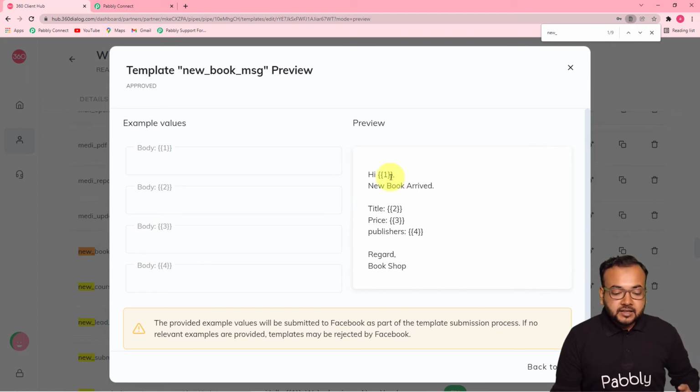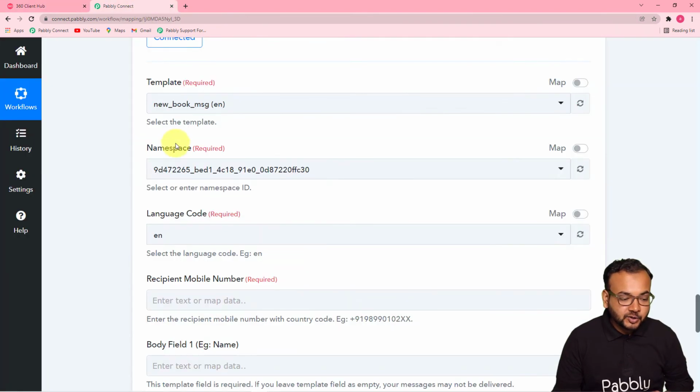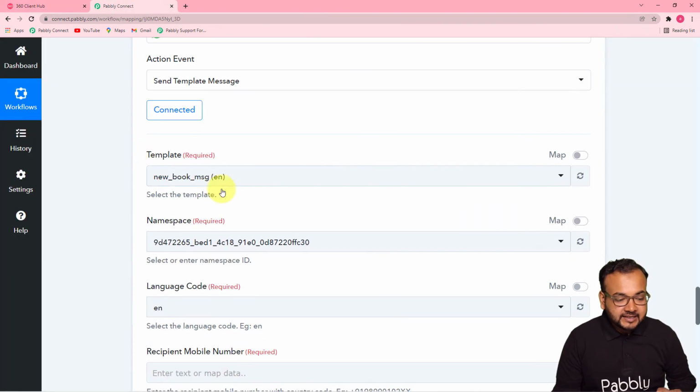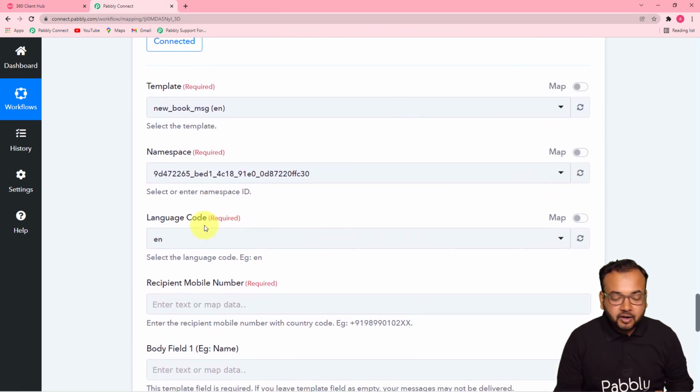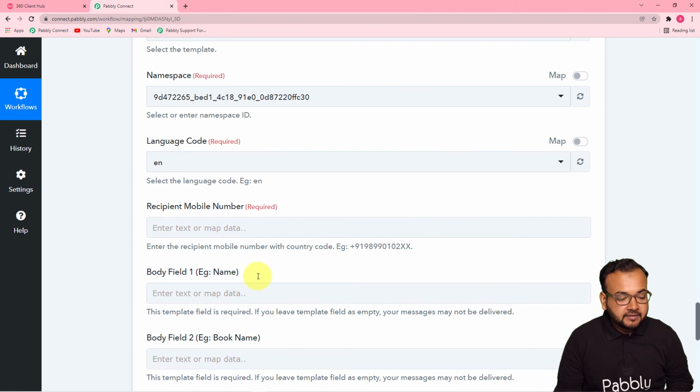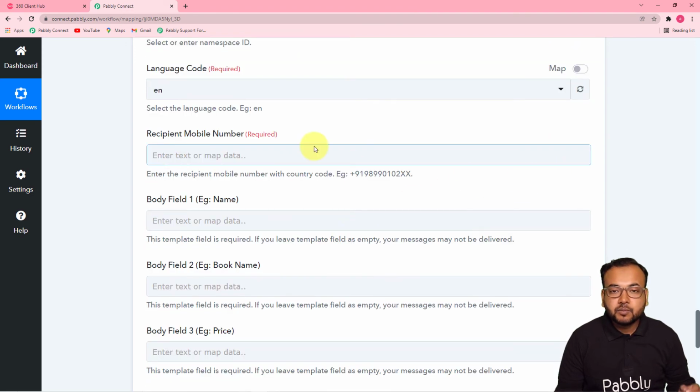So to get these body fields changed automatically in a new message, you have to map the values of these fields in Pabbly Connect. Okay, here. So after selecting the template, this namespace field and the language code will be automatically filled up. Then it will ask for this recipient mobile number.